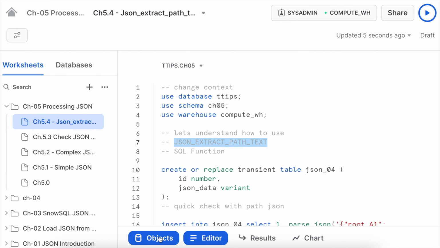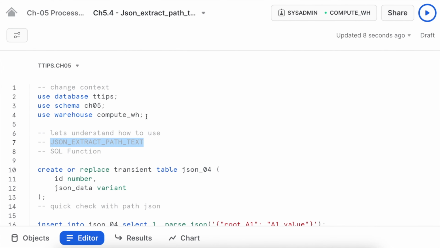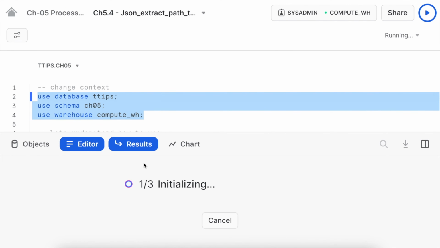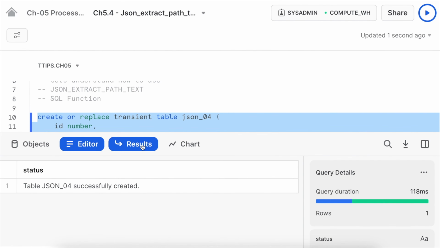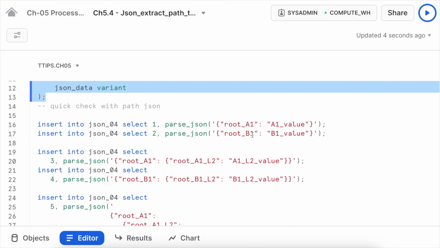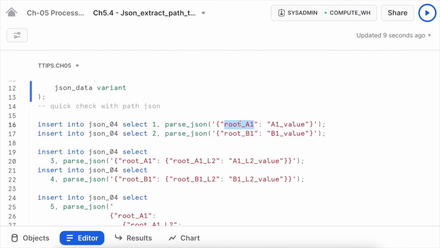So this is my new worksheet. Let me quickly change my context. I am going to create a table called JSON_4, and there are two fields. The first field is ID, and the second field is JSON data of variant type. I am going to insert 6 records into this table, and the data looks like this. You have a root element called root_A1, and it has a value A1 value, and I have a root_B1 and it has a value B1 value.